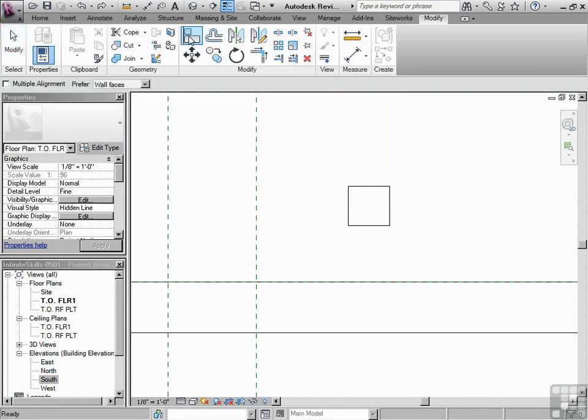So let's click on Align. First, you pick the destination. Good. Then you pick the place on the object or the face on the object that you want to line up with that particular destination. So I'm going to just click right there. Good. So now it's aligned on that reference plane.